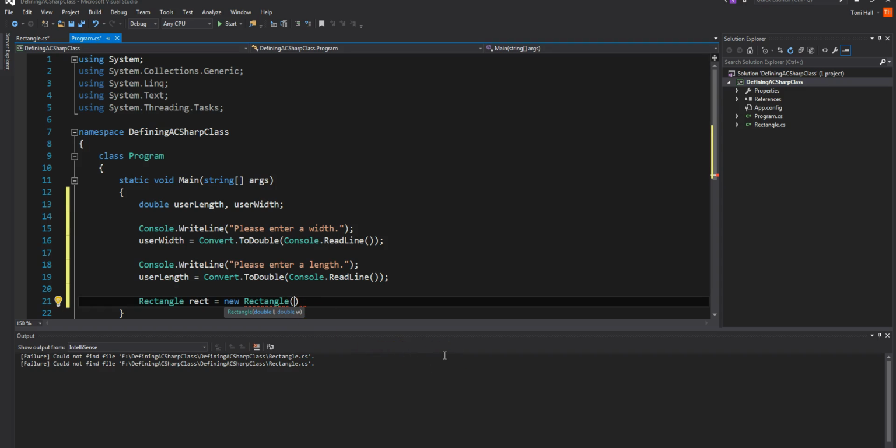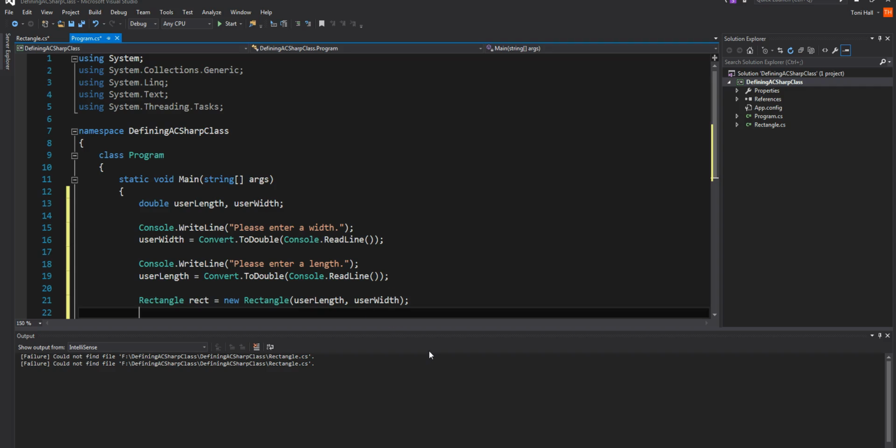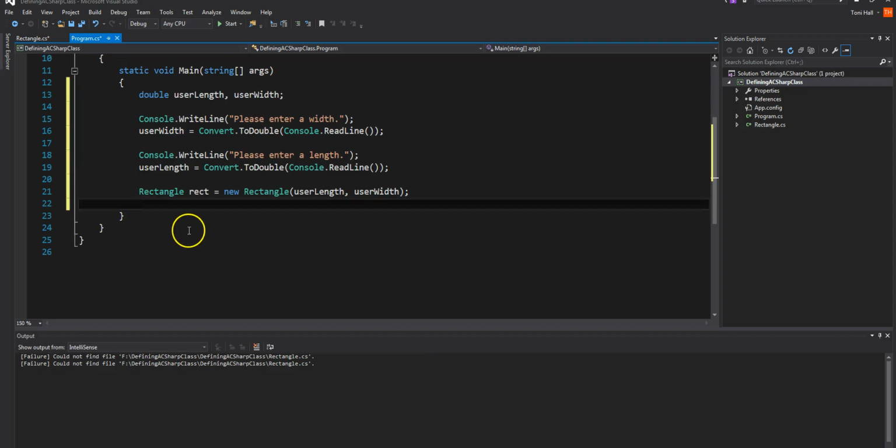So for the length, we already know we have the user's length going in there. So we're going to say userLength. Then the next parameter you need is the W for the width. We know we have that value stored in userWidth, so we're just going to say userWidth there. Now we've done what we needed to do to create an instance of this rectangle.